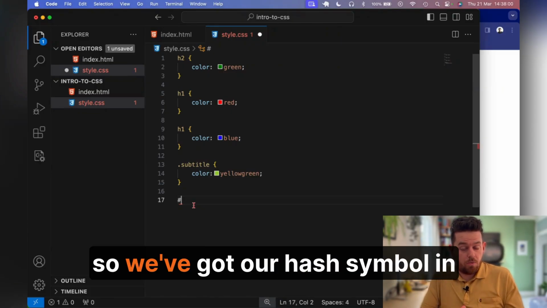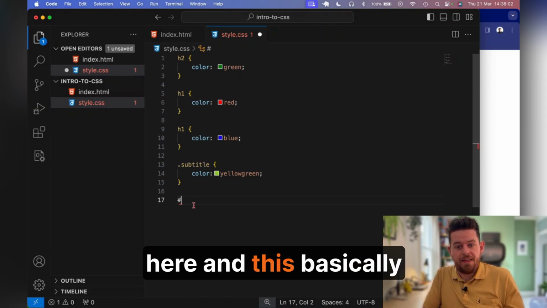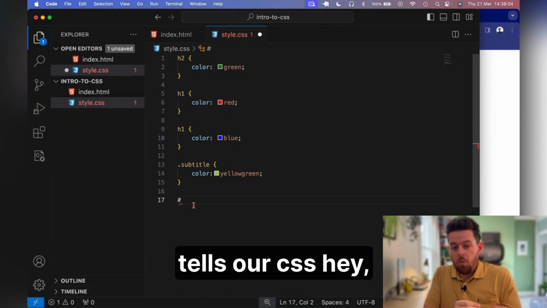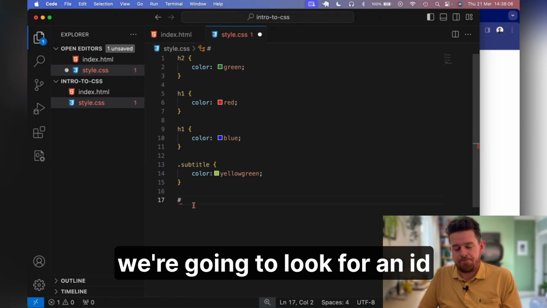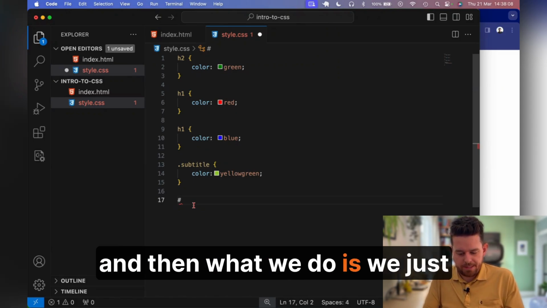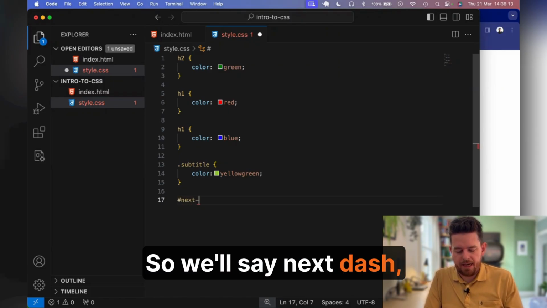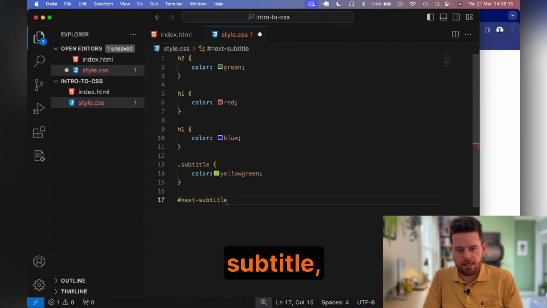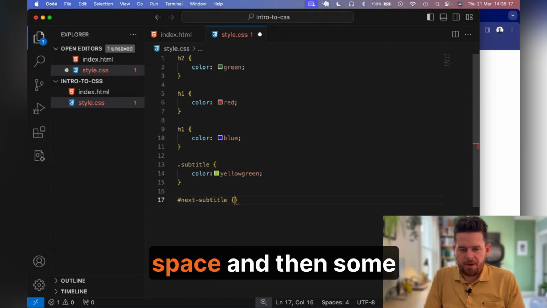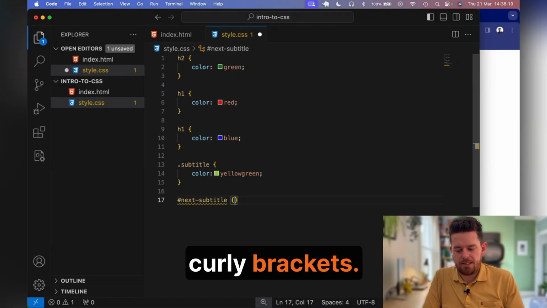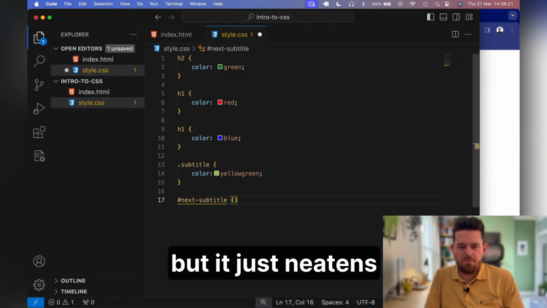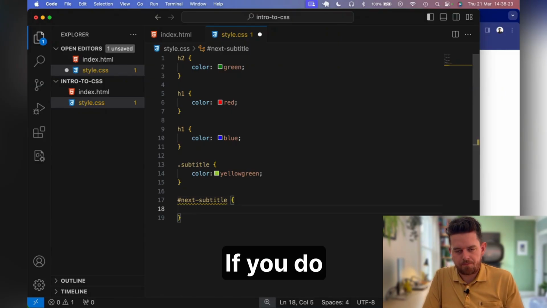But anyway, we've got our hash symbol in here, and this basically tells our CSS, hey, we're going to look for an ID. And then what we do is we just give it the name of the ID. So we'll say next-subtitle, space, and then some curly brackets. You don't have to have the space here, but it just neatens everything up if you do.